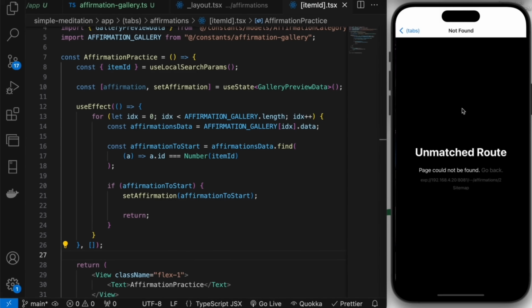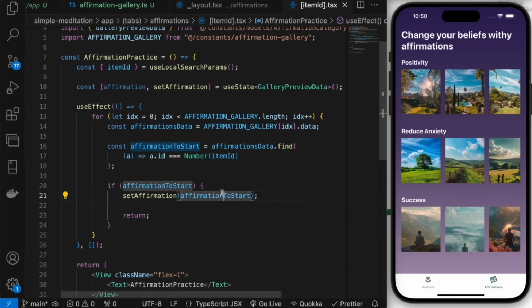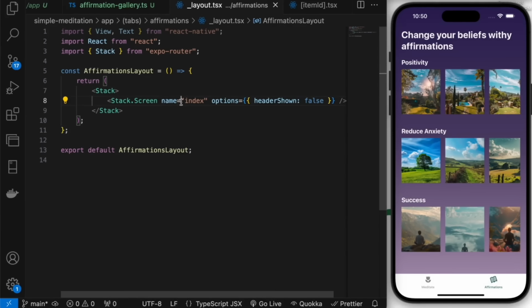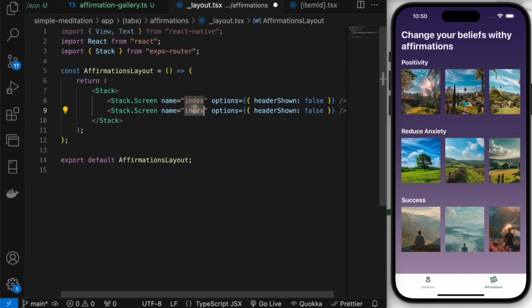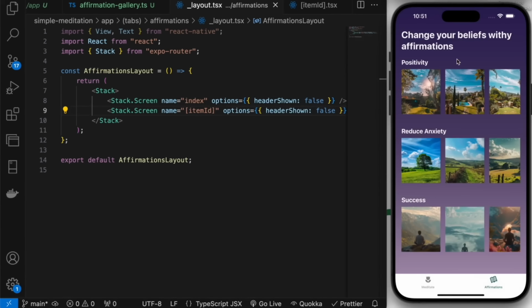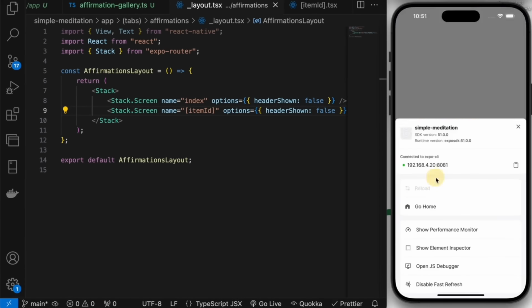Currently, when we click on an item, we still get this unmatched route. So let's update our layout in the affirmations directory. Close this. Let's just copy this with Shift Option and down arrow. And we'll update this to be square brackets and then itemId. Save that. So now we click on it. Let's refresh this. Command D. Reload.